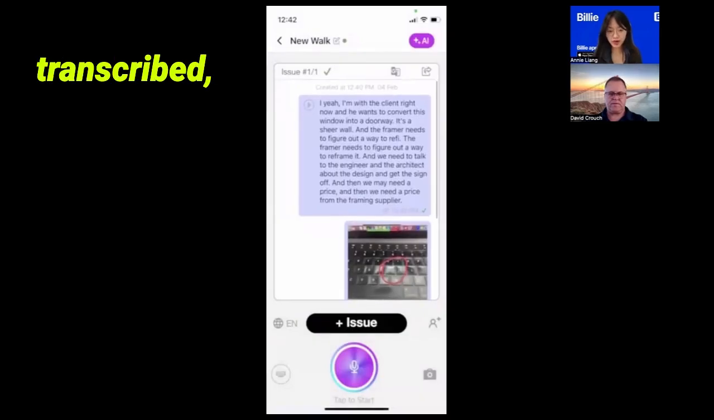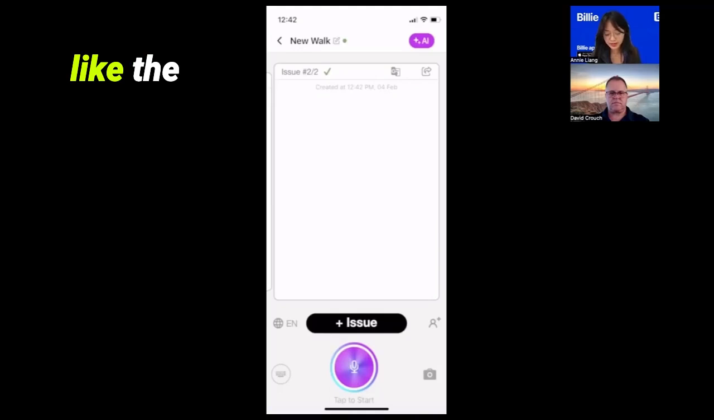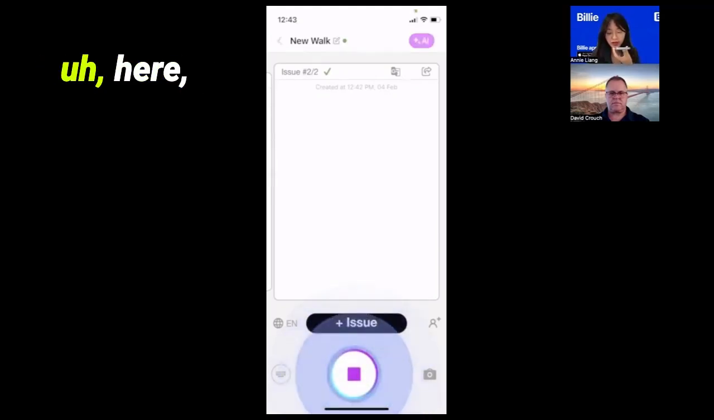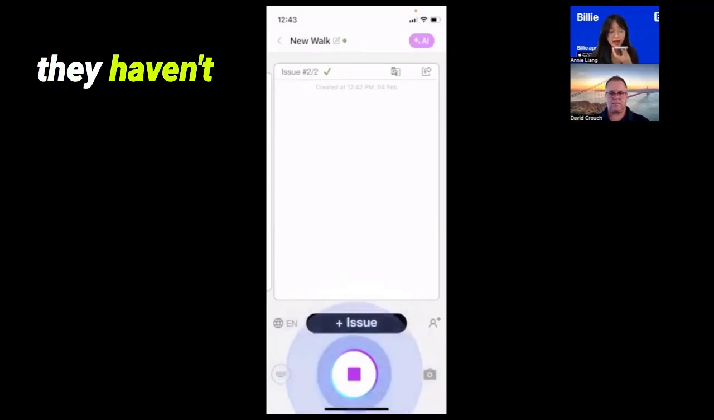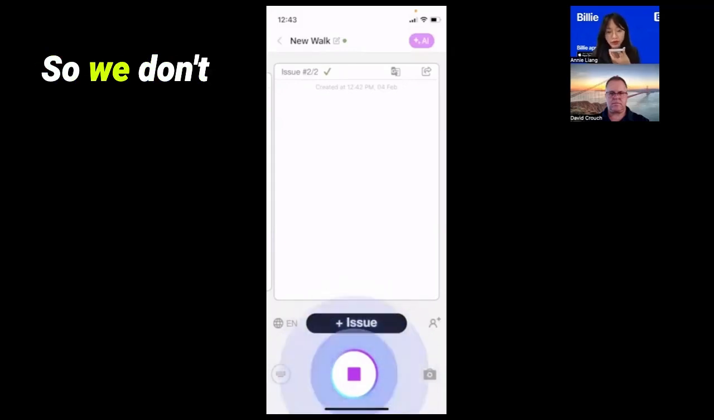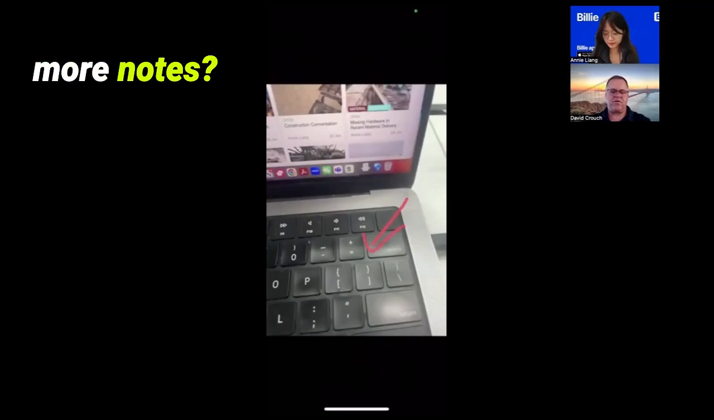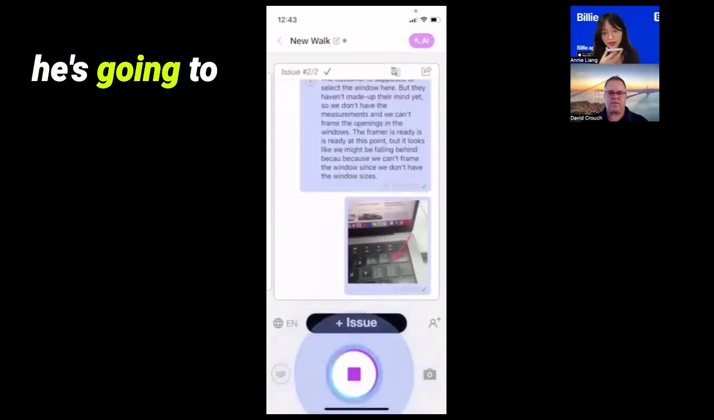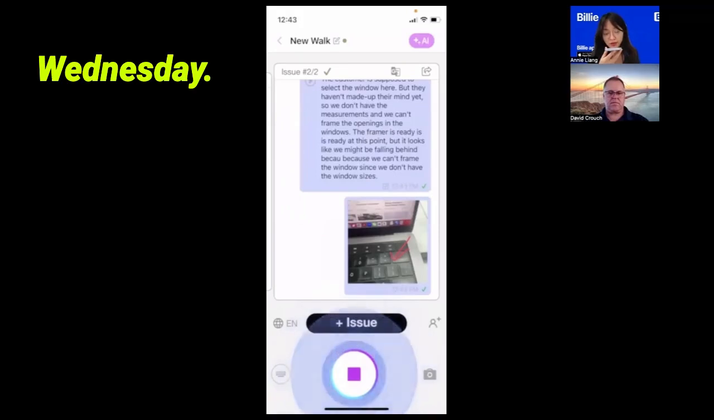Your voice is transcribed. You could move on to the next issue, something like the customer is supposed to select the window here. They haven't made up their mind yet, so we don't have the measurements. Can you add more notes? Can you speak into the phone again and add more to that particular issue? Yeah, you can flip back and forth these notes. The client just told me that he's going to make up his mind by next Wednesday.